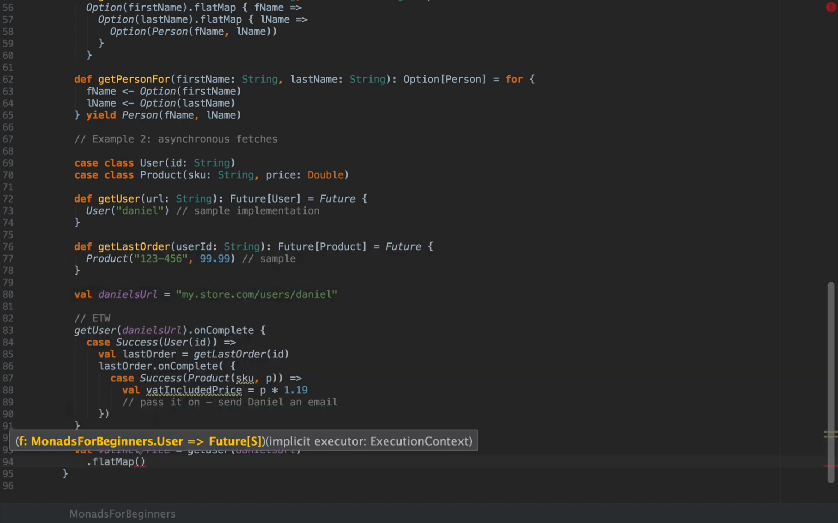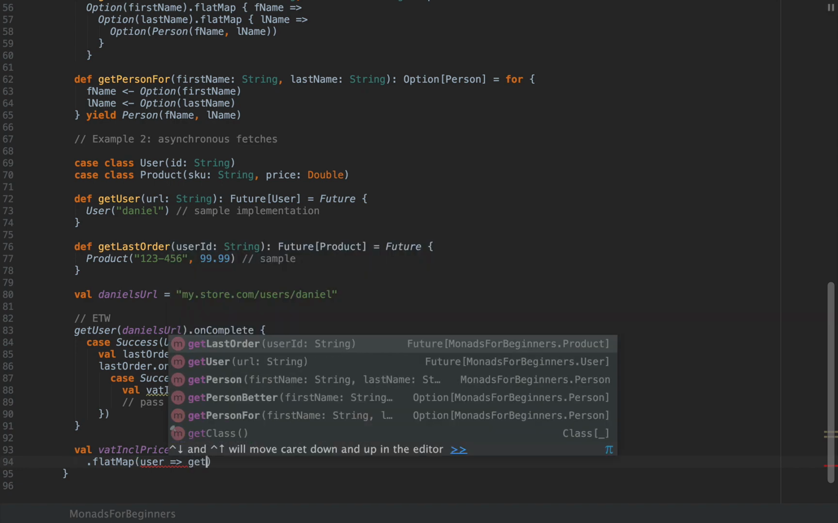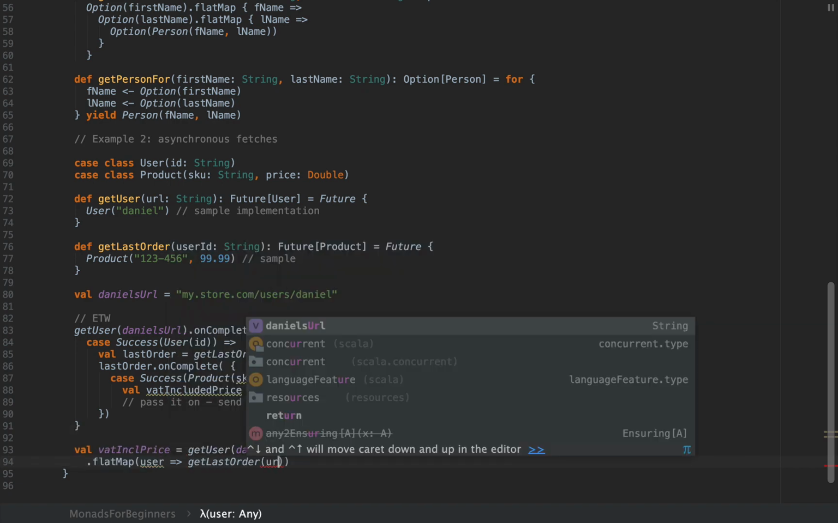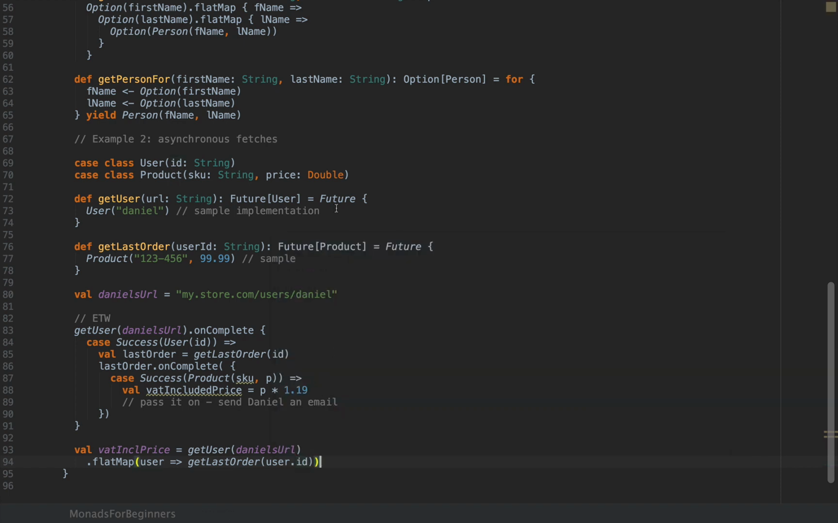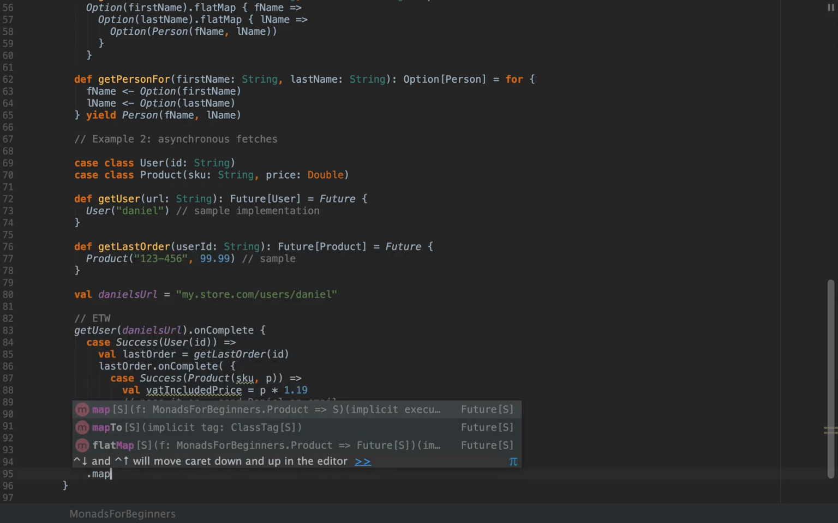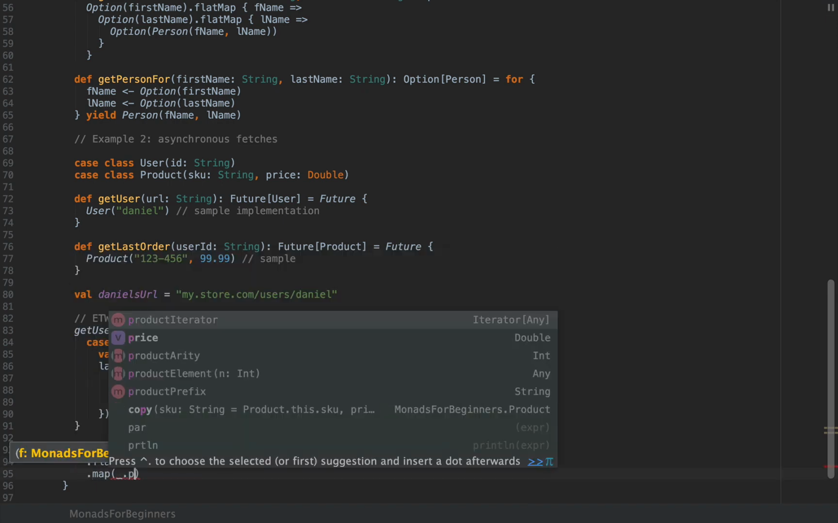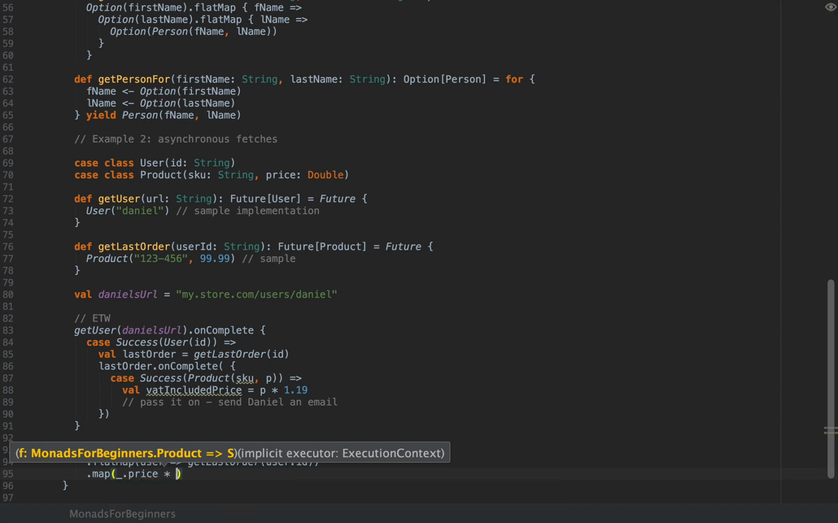So flatMap, and assuming we have a user inside this future, once this future completes at some point in the future, I'm going to run another future. I'm going to say getLastOrder from user.id, because this is the ID of the user whose future has just completed. And then finally, I'm going to call map, and say _.price times 1.19. And this will be a Future[Double].